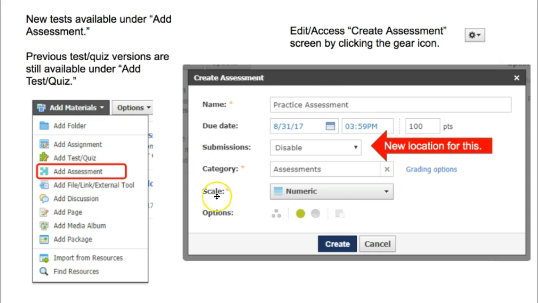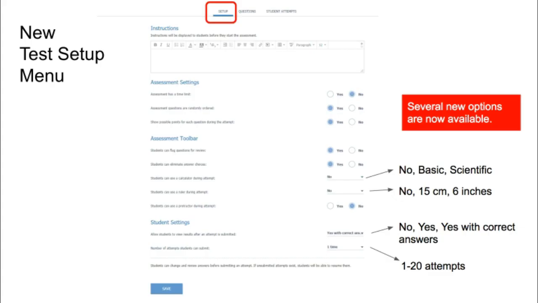Then you'll still get the Create Assignment dialog box, but you'll notice that the Enable Disable piece for the submissions has been moved to here. Just makes it a little quicker and more easily accessible. By clicking the gear icon, you can quickly go in and edit it and change it to Enable Disable. So there's a new location for that.